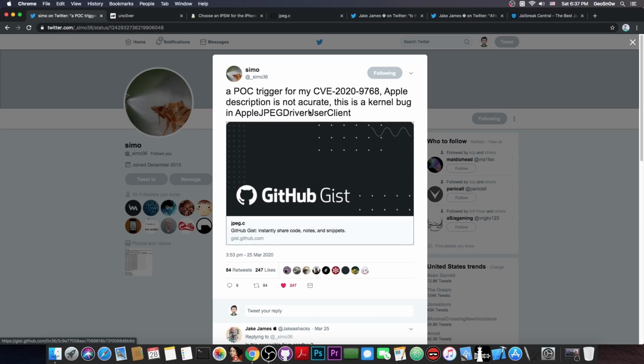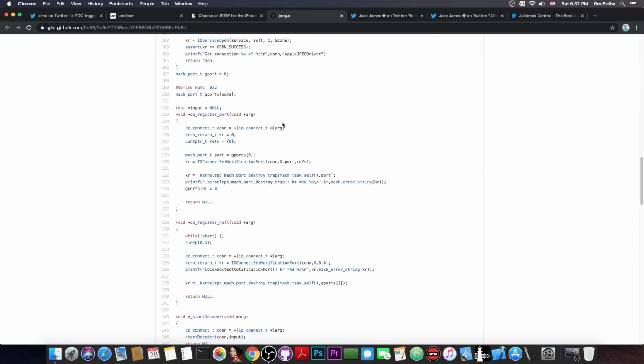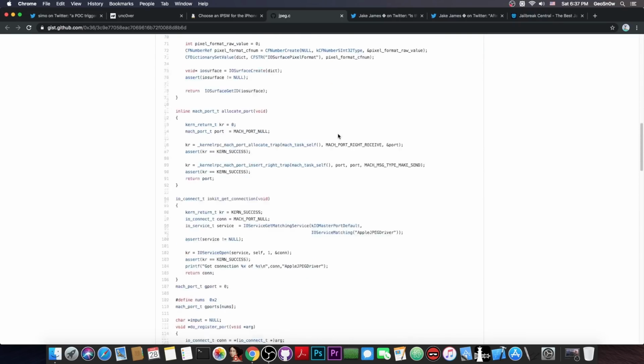AppleJPEGDriverUserClient. Now, as he says in here, this is basically CVE 2020-9768, which means that this one is also compatible with iOS 13.3, 13.3.1, and lower. It has been patched on iOS 13.4, and he posted this in here, which is basically the source code for this. So let me actually make this a little bit bigger for you so you can see.